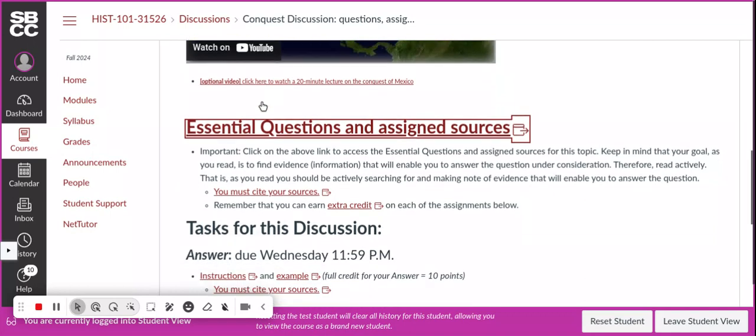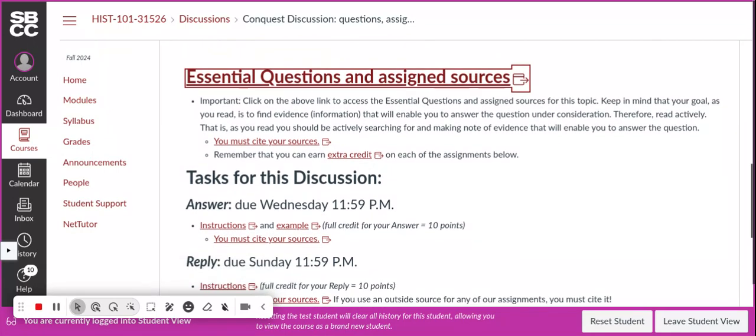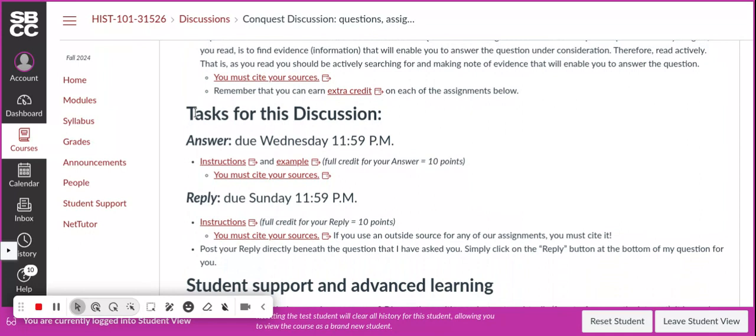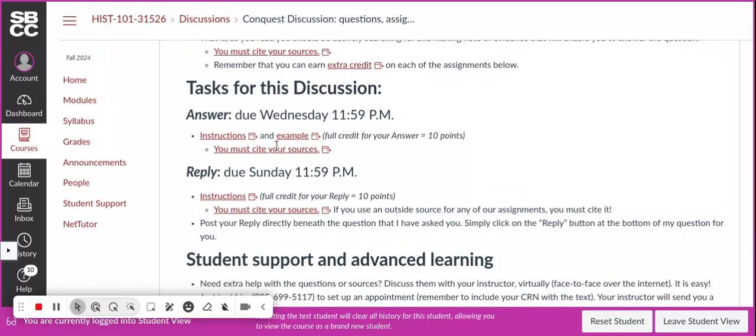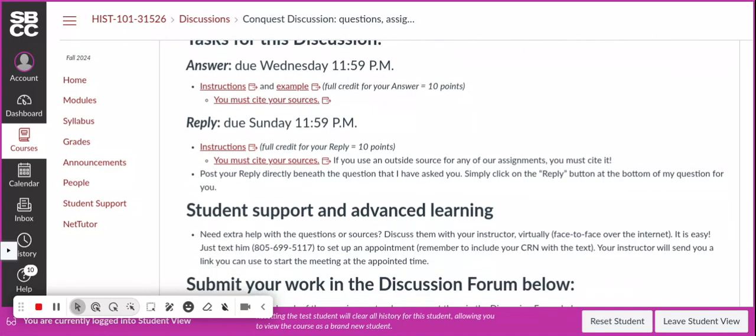When you are back in the modules here, what you'll see is tasks for this discussion. That's what we're going to be doing each week. So each week there's an answer and a reply due. The answer is always due Wednesday night. The reply is always due Sunday night.